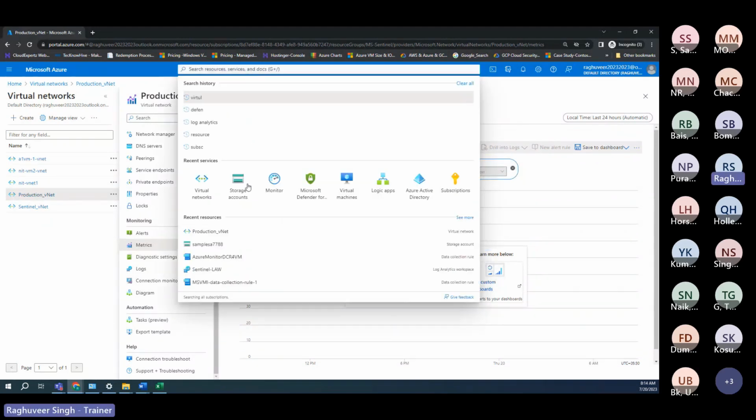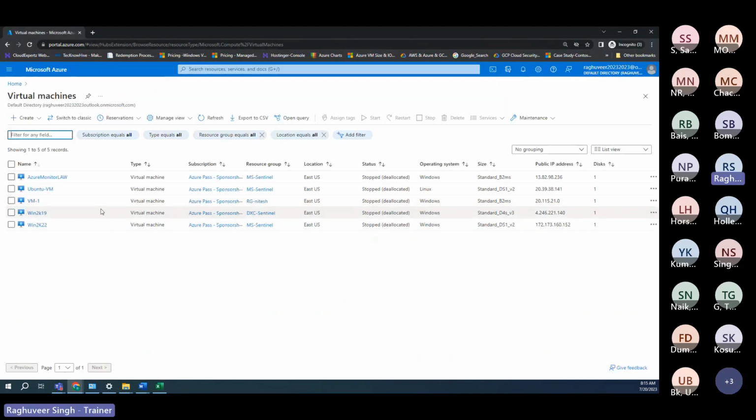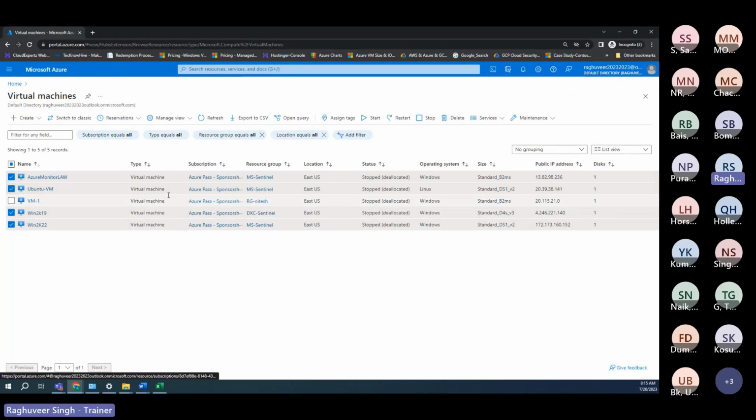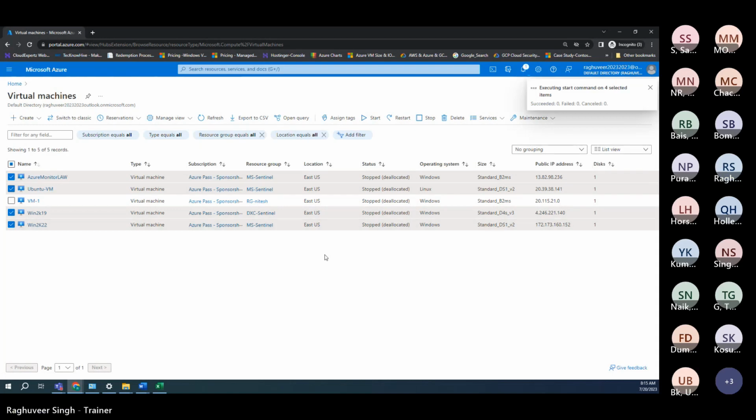Similarly, for compute services that we have, we provisioned a couple of VMs yesterday. I would request you to turn on all the VMs now, because we will need to enable logging for these VMs today. So we are done with the infrastructure provisioning. Now we will configure the logging for all the infrastructure that we did provision yesterday, so that we can stream those logs into Sentinel. So let's turn on all the virtual machines that we provisioned yesterday. So I'm turning on the virtual machines.